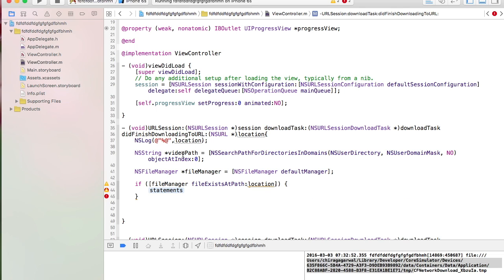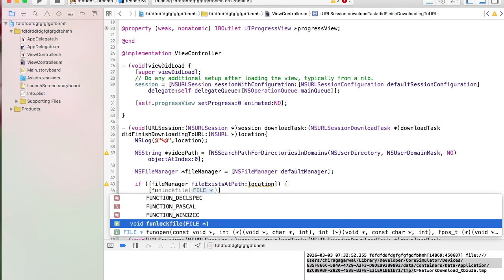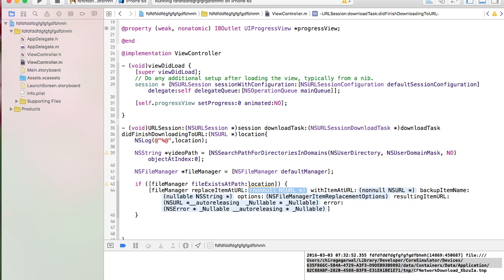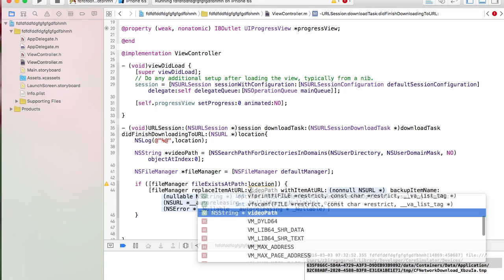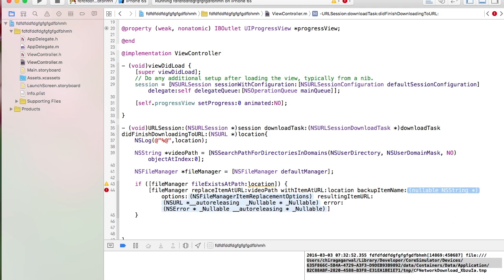This video path is basically the location for the user application, the location where the application stored it. So we are copying from this location to this location. Now we say fileManager replaceItemAtURL. This is the video path with location, backupItemName nil, options, NSFileManagerItemReplacementOptions.